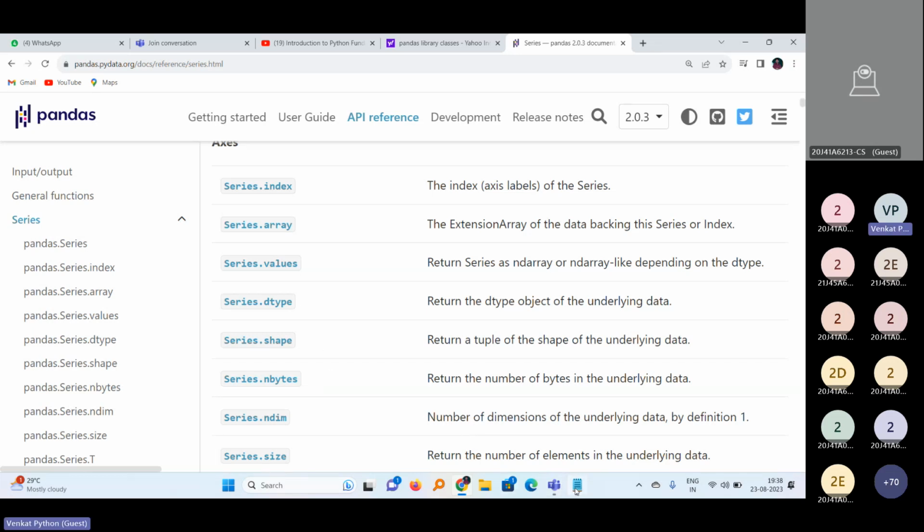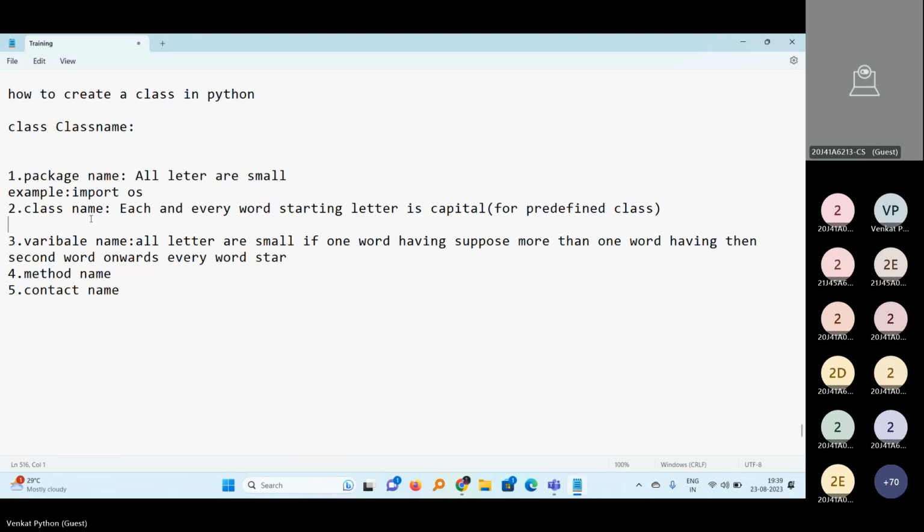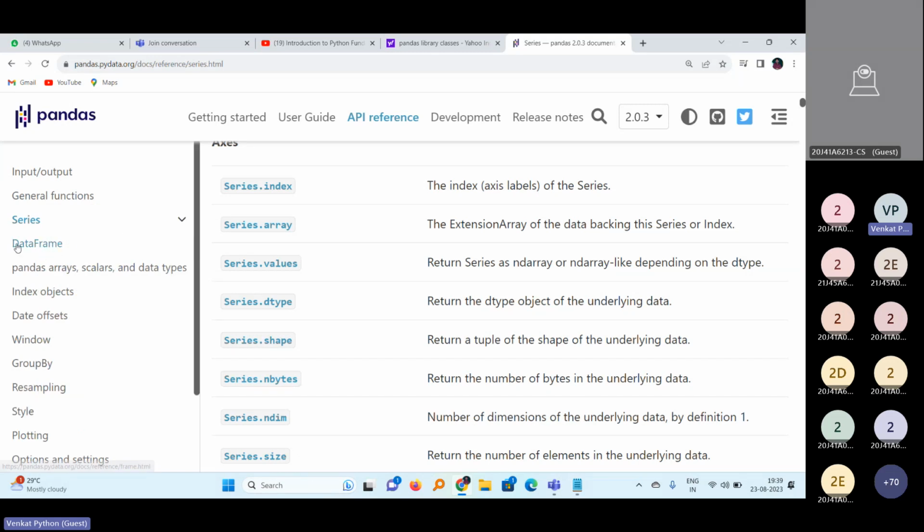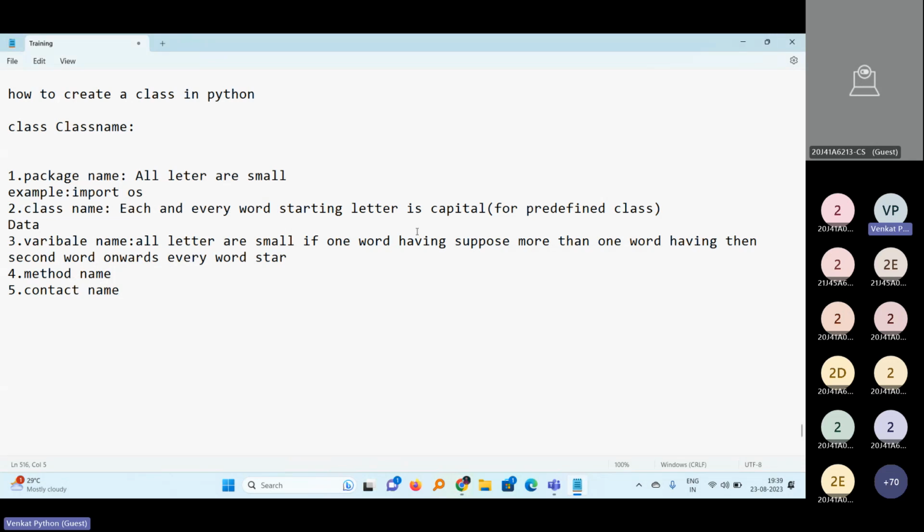Here I'm going to take one of the classes, DataFrame. Here we can observe that every word's starting letter is capital. DataFrame: D capital, F capital. Yes or no? Every word's starting letter is capital in a predefined class.